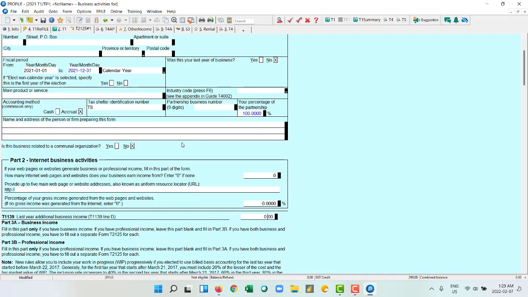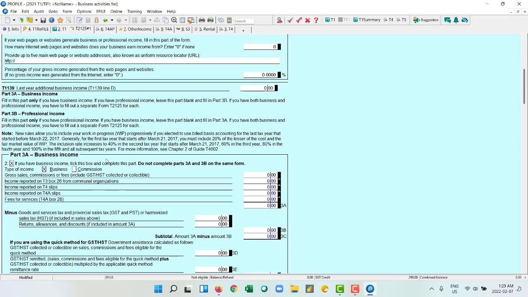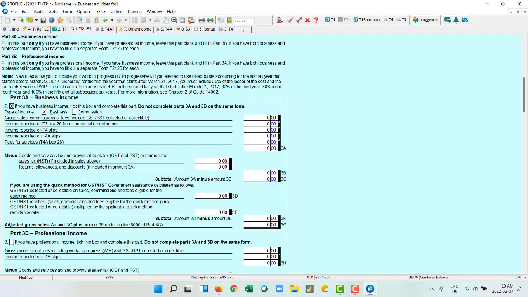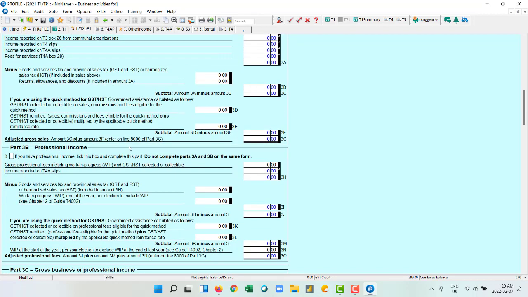Then this information box will appear. Fill it up with your business name, city, postal code, and many other things, including business income. You can fill it up with business income or professional income. So if you work as an Uber driver, you can fill it up here. There are also goods and services tax and provincial tax, called GST and HST, which are deducted before you receive payment from the customer. So you don't need to put anything here, just keep it 0.